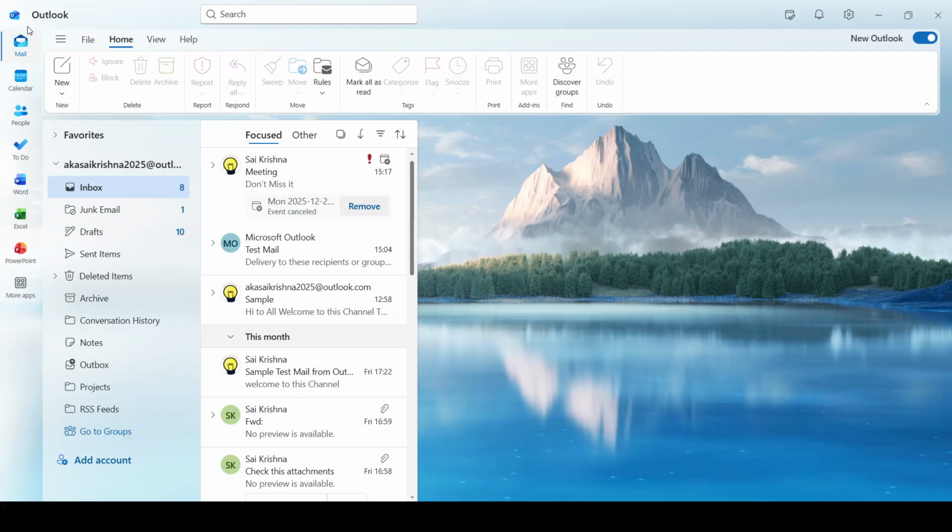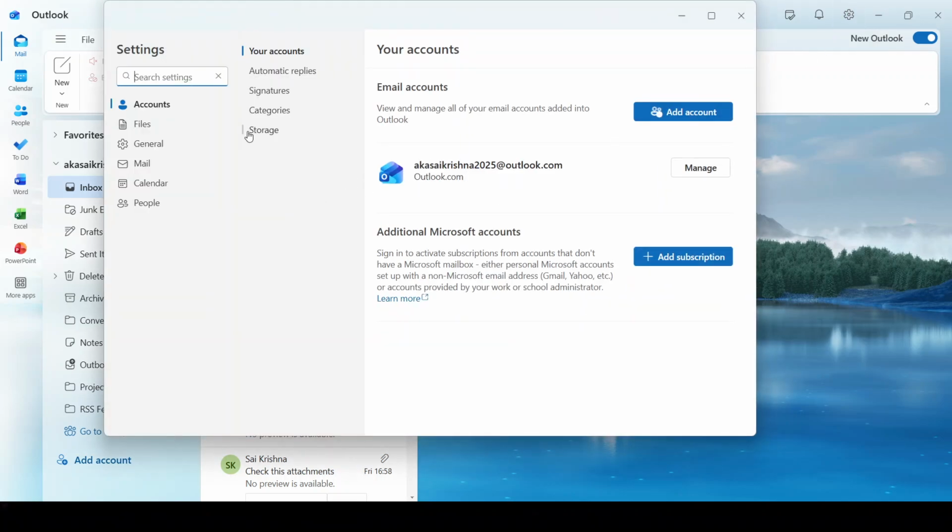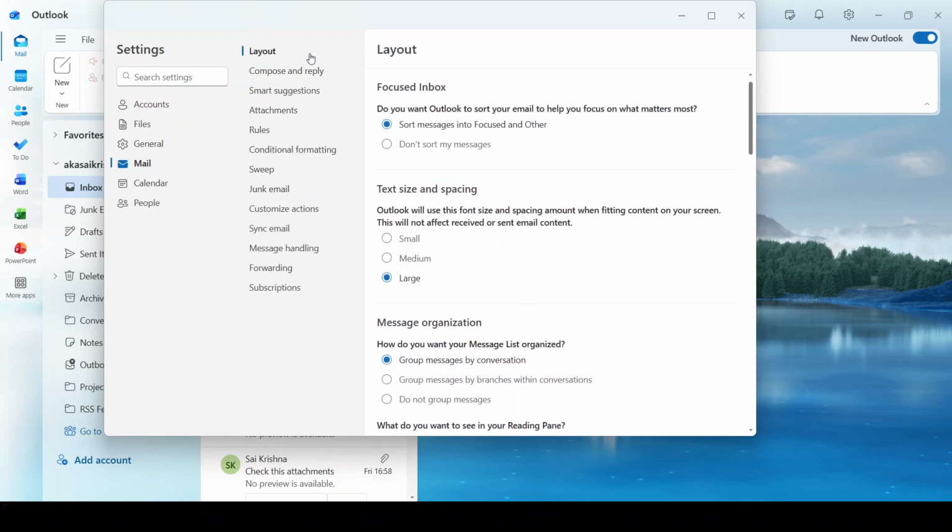Begin by clicking the gear icon at the top right to open Settings. In the panel that opens, go to Mail, then choose Layout. This is where most of your visual preferences live. First, decide how you want your focused inbox to behave. You can turn it on or off, or switch between the focused and other tabs. If you prefer everything in one list, turn it off. If you like Microsoft's automatic prioritization, leave it on.